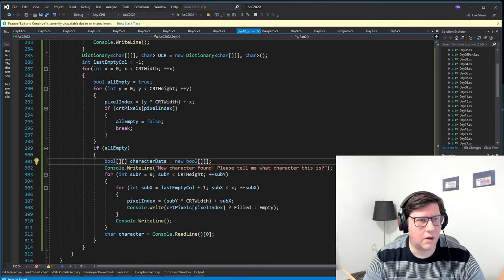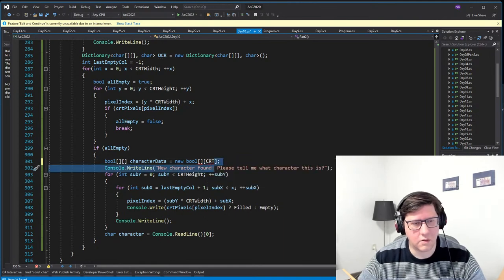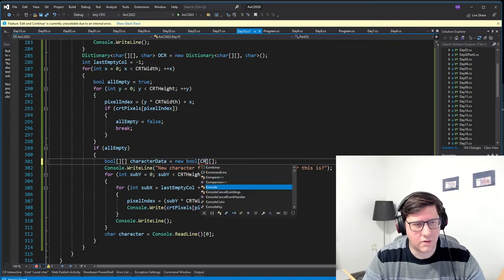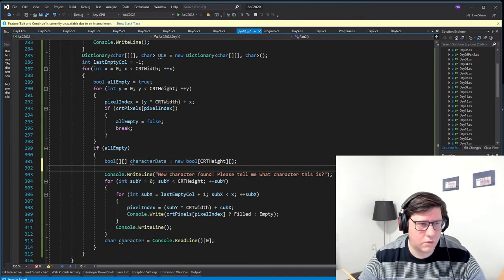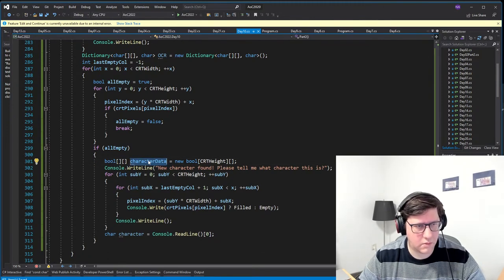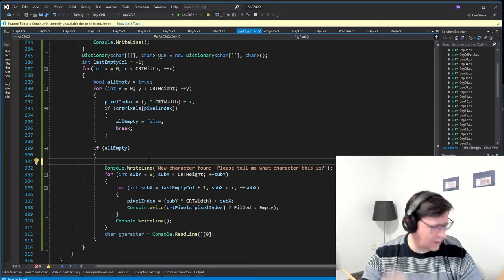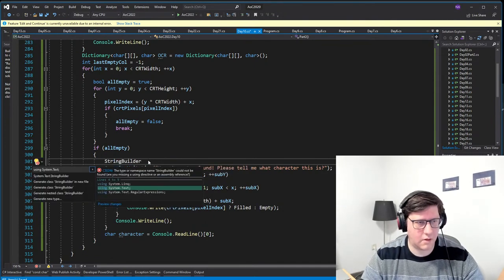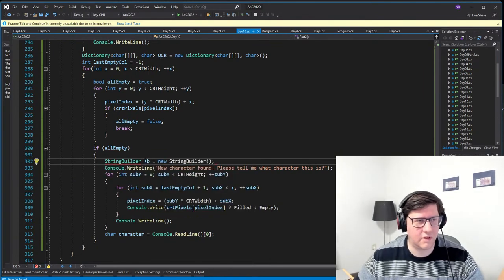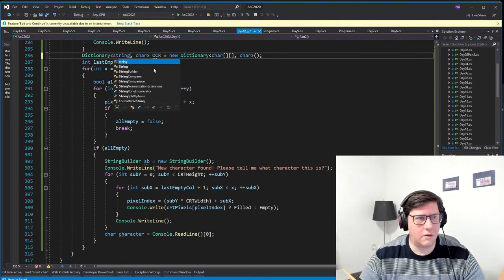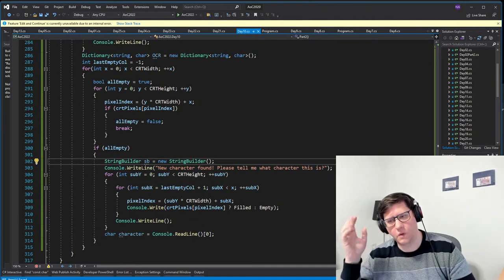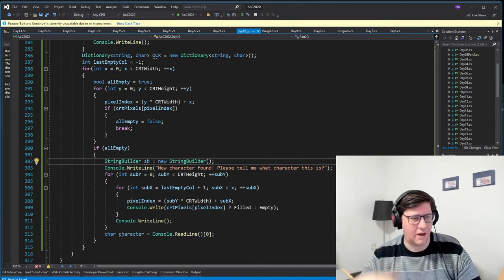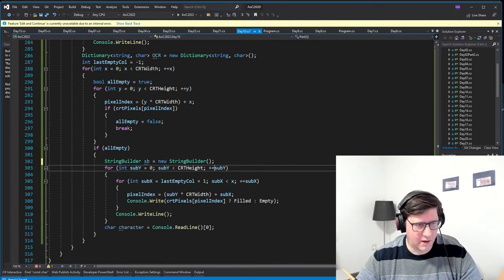Okay, and this will be CRT height. So we can do... No, sorry, let's do it differently. Let's do it with a string builder. SB is new string builder, and we just make this a string, because it can be multi-line and we can map it out, and if we don't have it already, we can write it to the console at once and ask what it is. So that's actually better. We do this after.